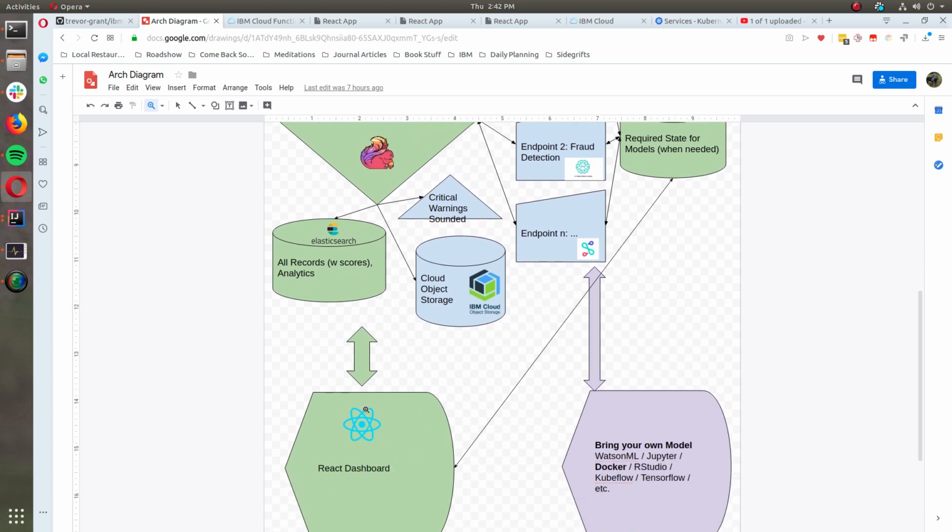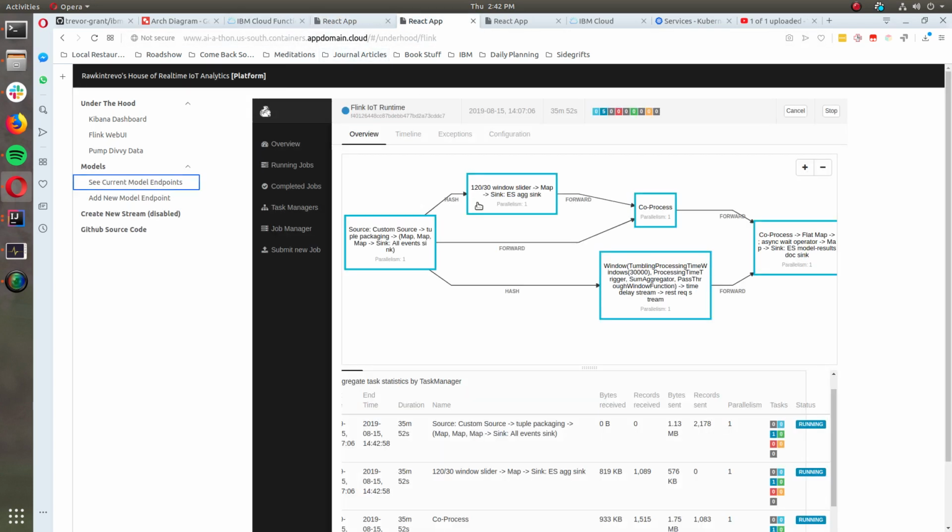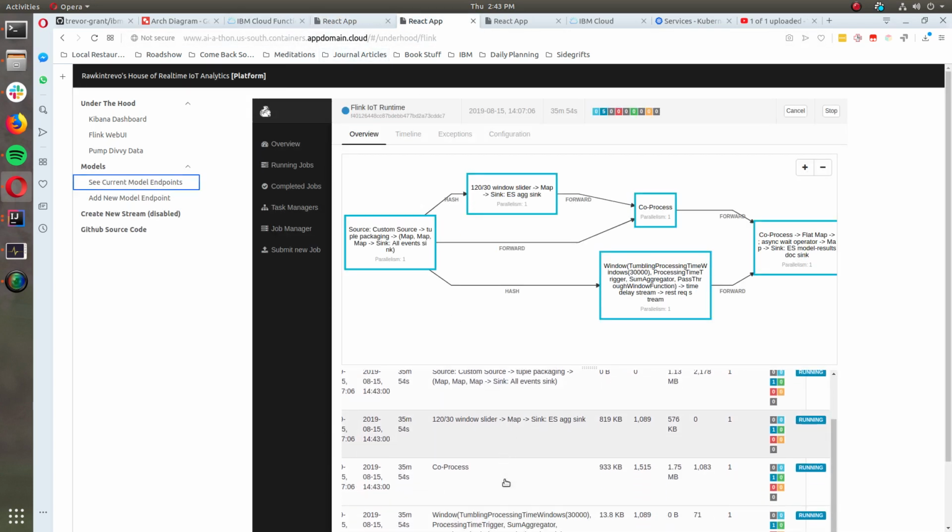I'm still learning React, so this isn't the fanciest of dashboards, and it probably took me more time than it should have. But without further ado, here we go. So this is the shim I was working on. Again, it's not working, but we already saw that I'm running it in Python just on my IDE, and it's getting the job done. And here's the Flink job, and it's been running for a little while now.